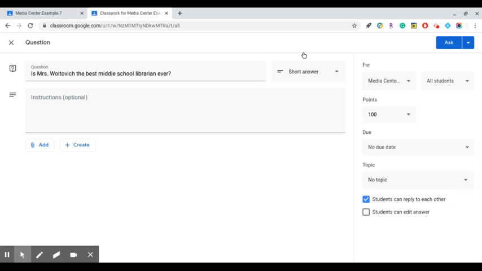So when you're ready to share this, you either can select ask and it will go right to your classroom immediately, or of course, using the drop-down menu, you can schedule this to come out whenever you'd like it, or just save it as a draft, or just discard it if you'd like to start over again.